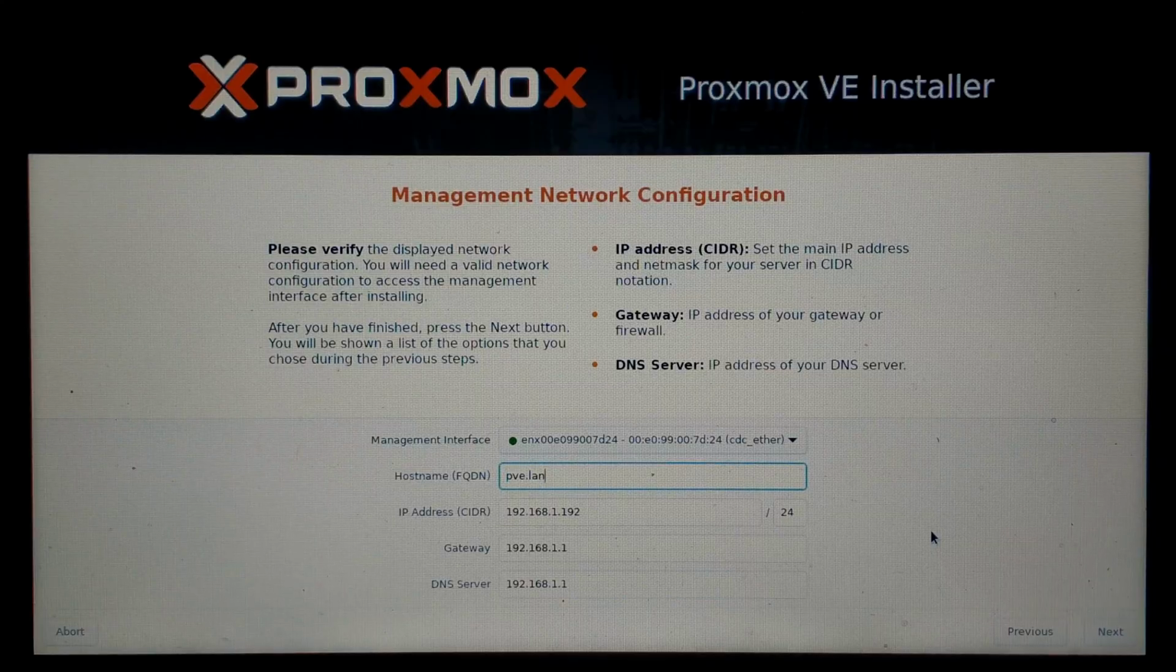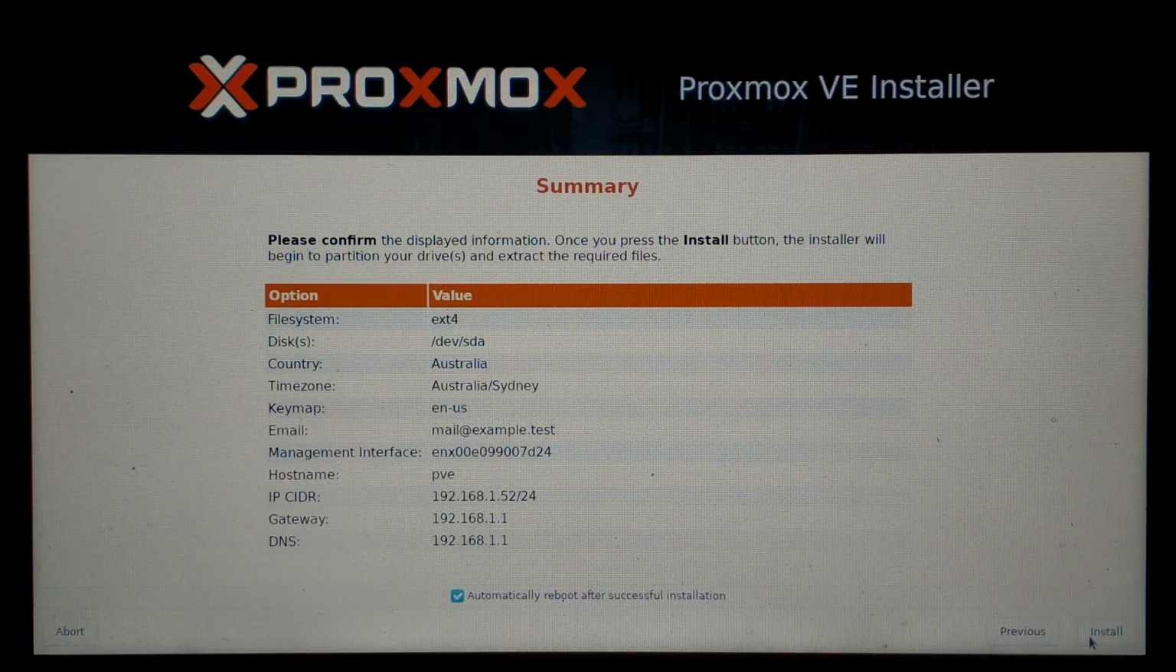Go next. I'll leave the hostname as default. I want to set my static IP. I'll put it to 52 for now. And I'll leave the gateway and DNS as standard. Go next. Everything looks good. And I'll click install. Just be aware this will wipe everything on the hard drive.